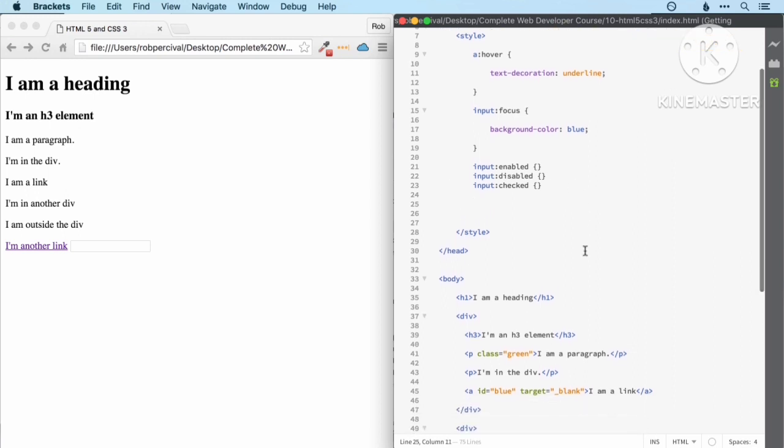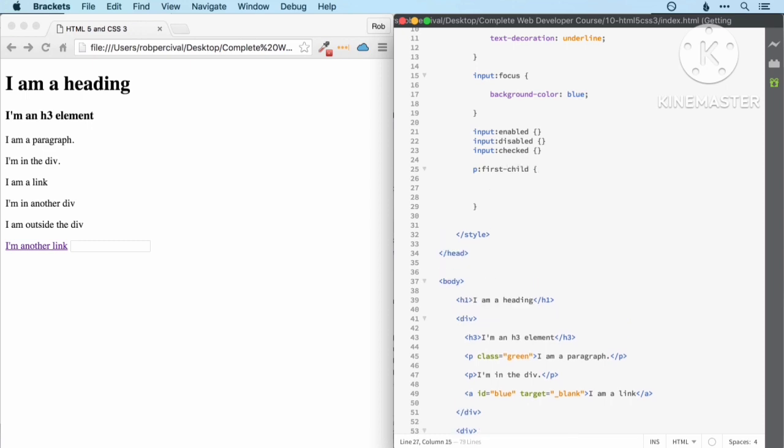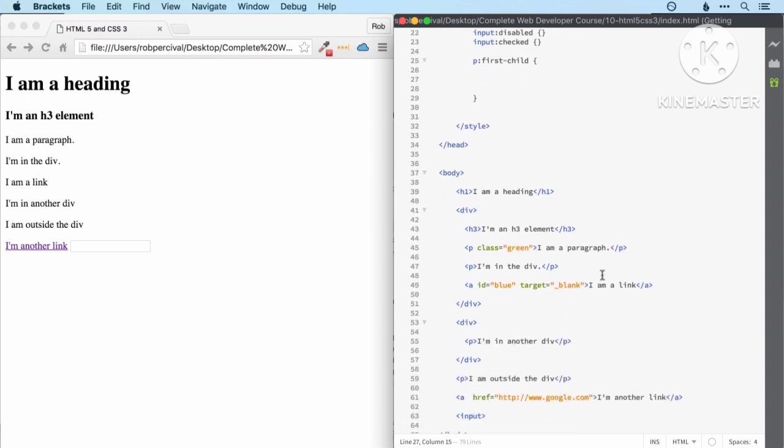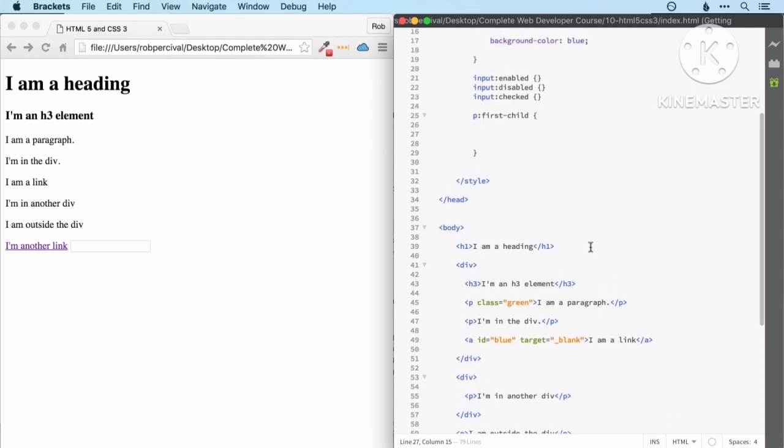So that's a way of selecting form elements based on their status, but we can also select elements based on their location. And one common way of selecting elements is using first child. So this actually replicates something that we saw in the previous video, and it enables us to select the first paragraph in each of their containing elements. So in this case, the first paragraph in each div.